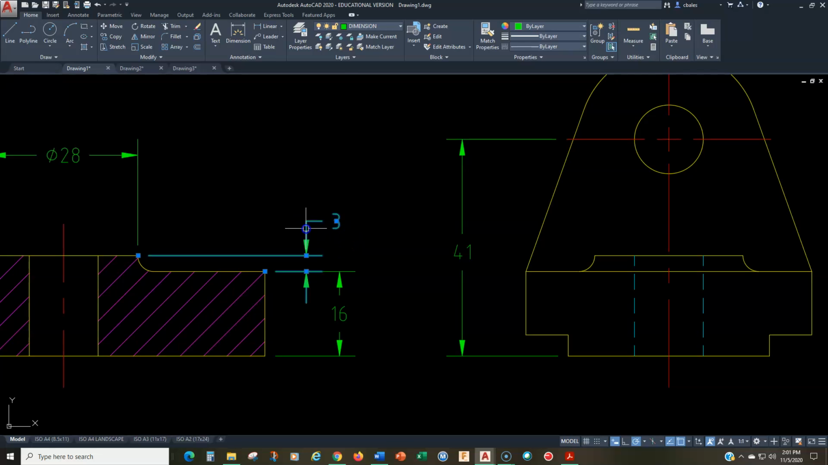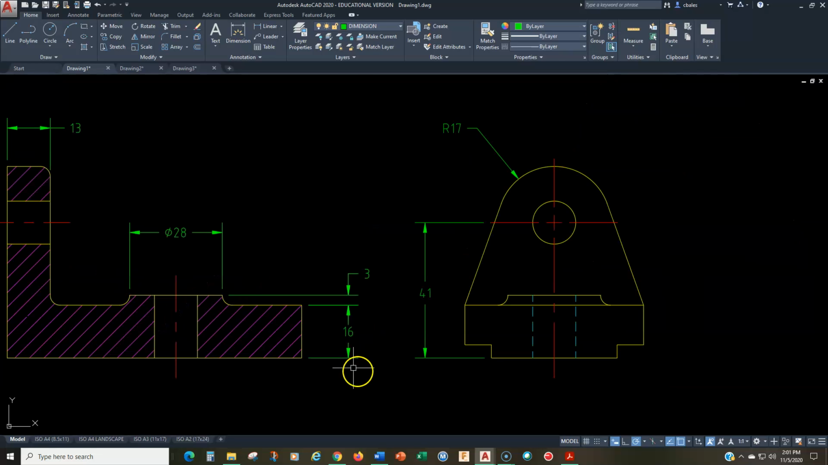We click on the dimension, right? I clicked on the dimension line, not the number, but the dimension line. And we get these grip boxes. Now watch what I'm going to do. I'm going to grab this grip box and move it over here. All right, so I lined it right up. Look at that. That looks really nice. It's a perfect continuous line right there.